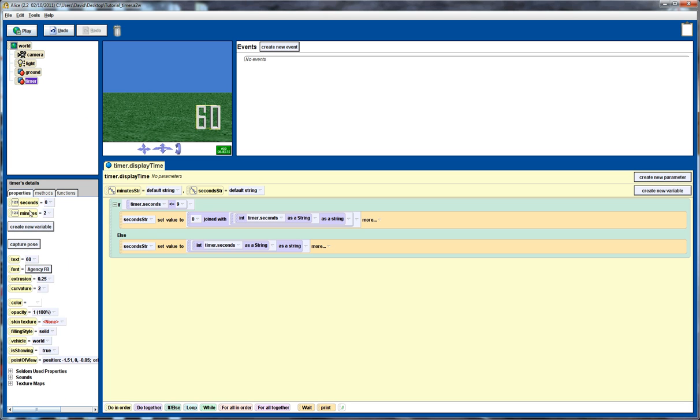If we go to the properties, I've also added two attributes, two variables for this particular 3D text. The first one represents the number of seconds. The second variable represents the number of minutes. And I've set this to 2 minutes and 0 seconds initially.